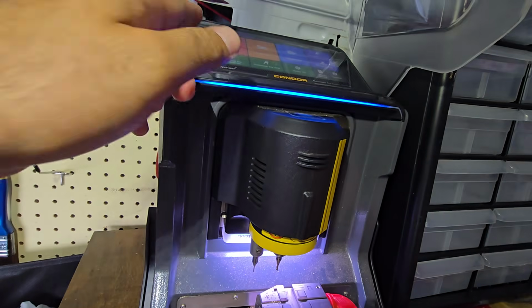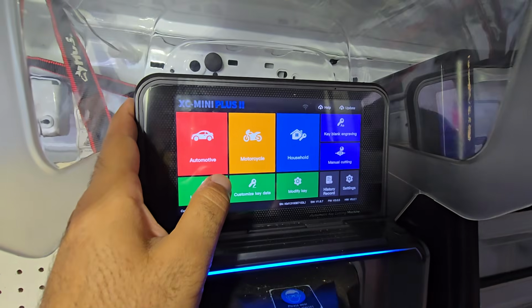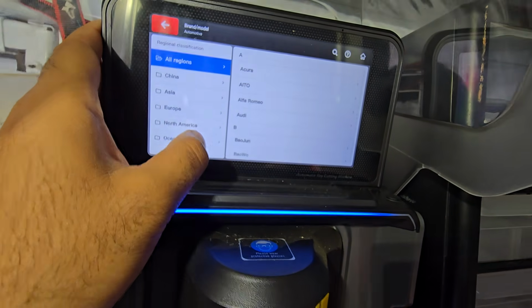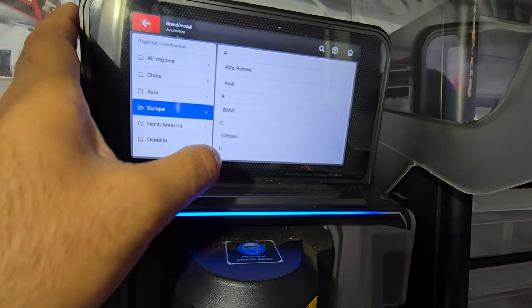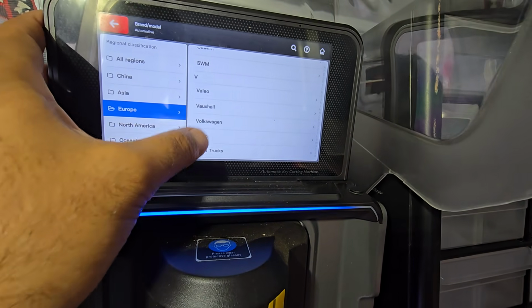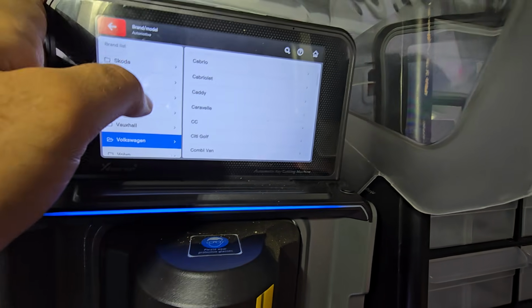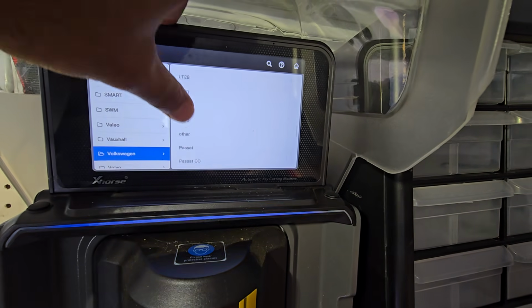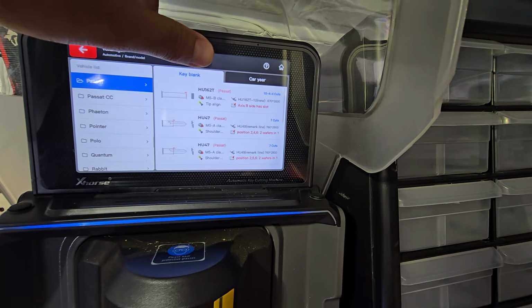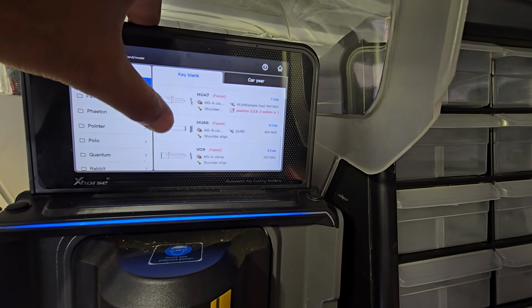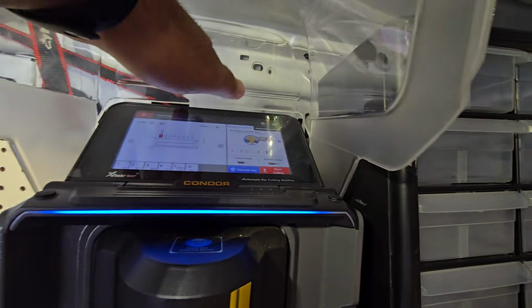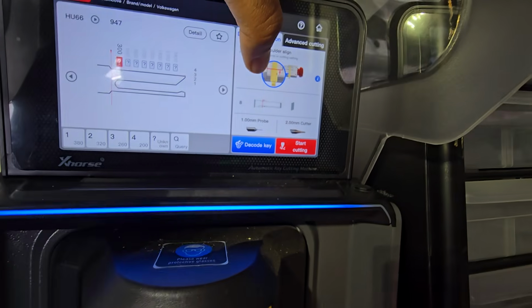Alright, come to the machine. I have the Condor. And then we go to automotive, go to branded, we go RPN, down to Volkswagen. Here we look for Passat. Alright, that one. And then you gotta look for the year, which is that one. And here, just remember where it's showing you.